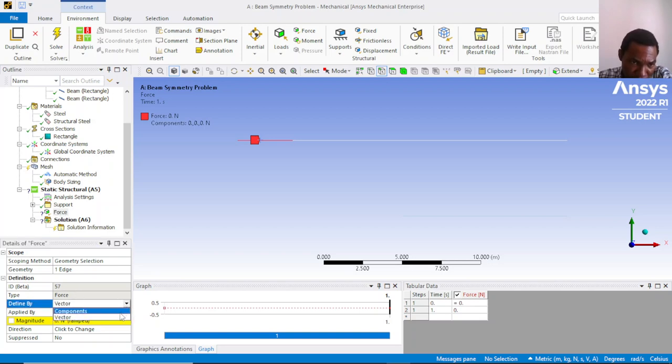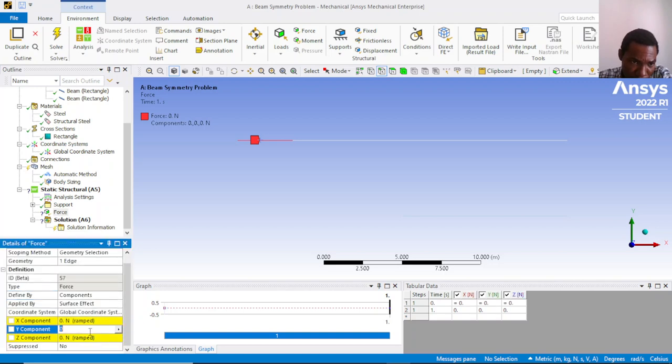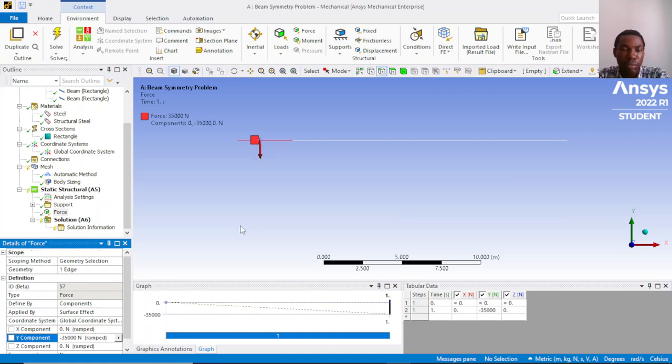Change the defined by from vector to components, and you can see you can specify force in x, y, z direction. I'm only concerned about the force in the y direction, and it's pointing downward. Because it's pointing downward, I'm supposed to put minus 35 kilonewton. But the unit required there is newton, so we enter 35,000 newton, which equals 35 kilonewton. So we enter minus 35,000 newton. This load is the uniform dead load on this span.